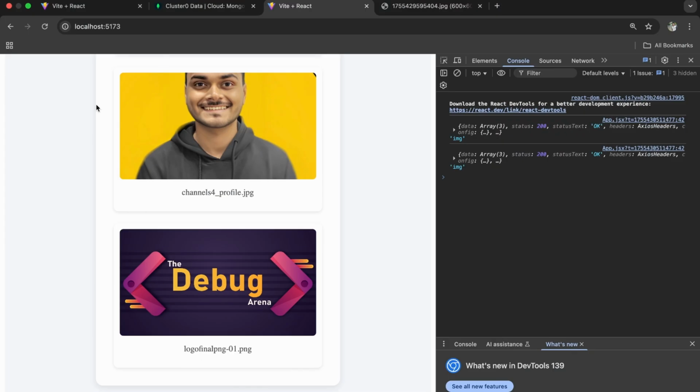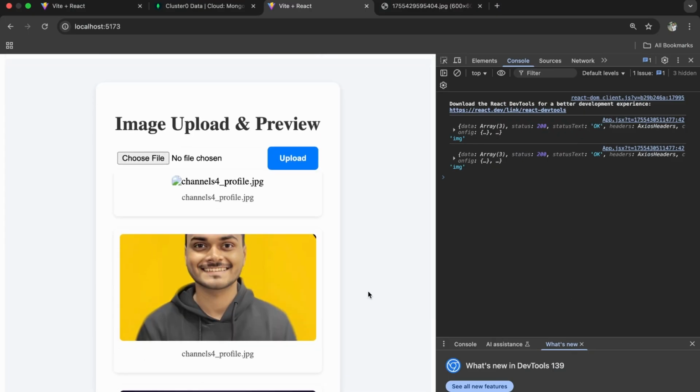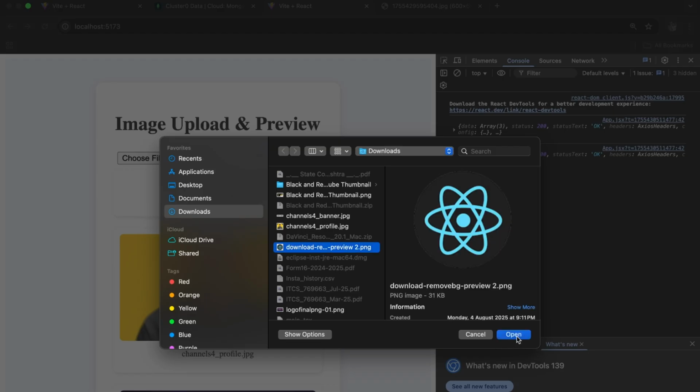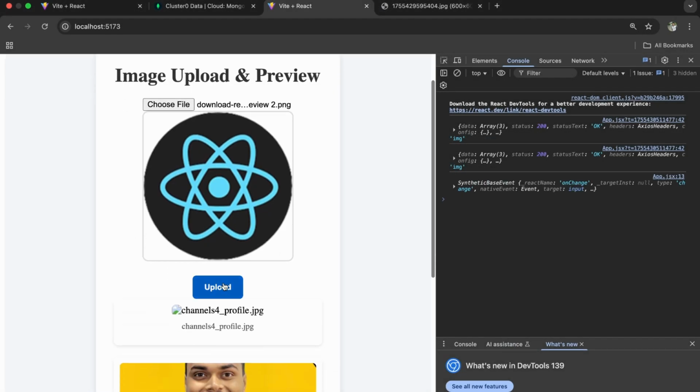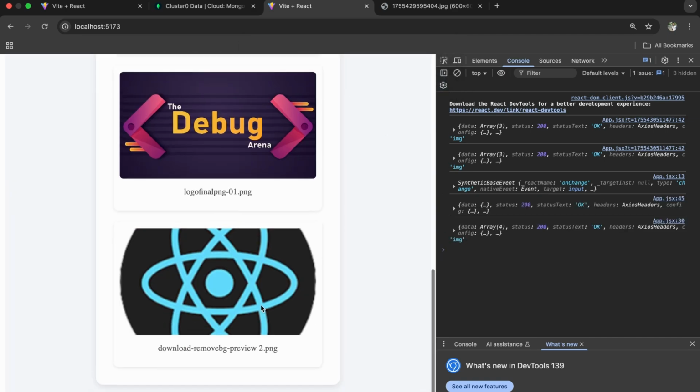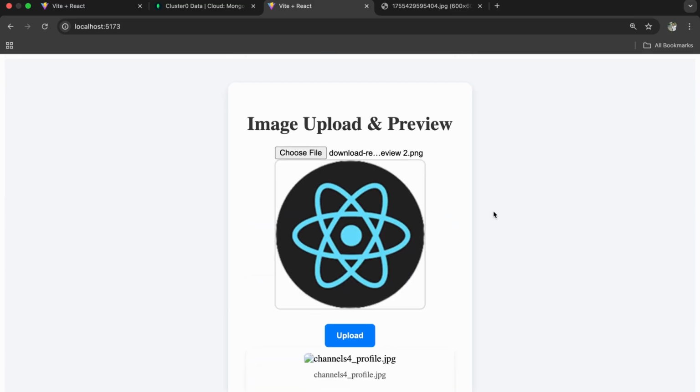Now let's test it once again. I don't know why it is not coming in a row, but I think that's the CSS part. We can definitely skip it. So I will come here, open, preview is fine, click on upload, image uploaded successfully. Okay, and if I scroll down, you can see my image is getting uploaded. So this is how easy it is to upload an image in React.js, Node.js and MongoDB using Multer.